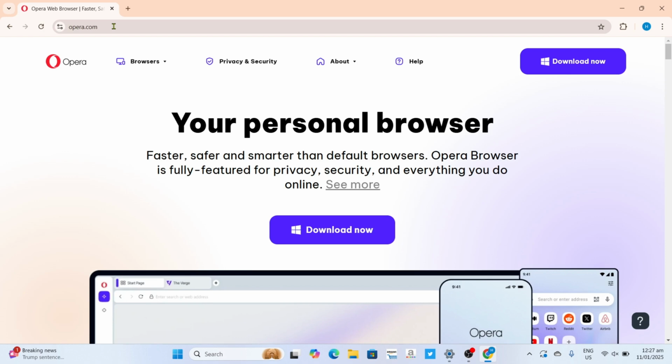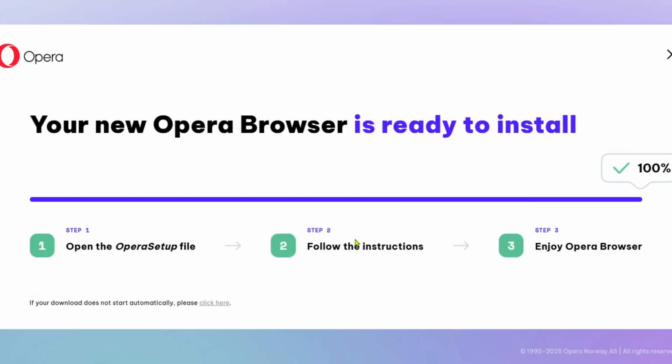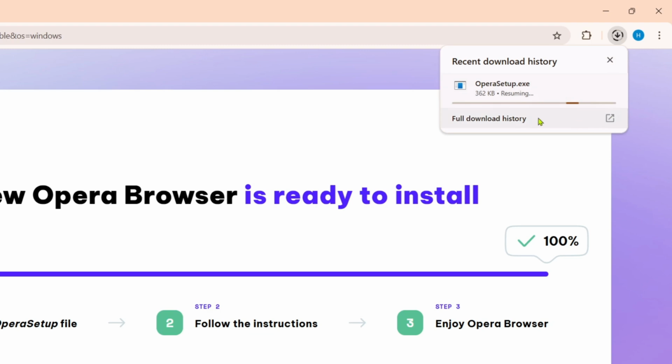And after searching, you will now be on the website. So to download the Opera web browser on this website, it's so simple. You just need to click this download button right here. And after clicking it, your Opera browser will now start downloading. Just wait for it to finish.